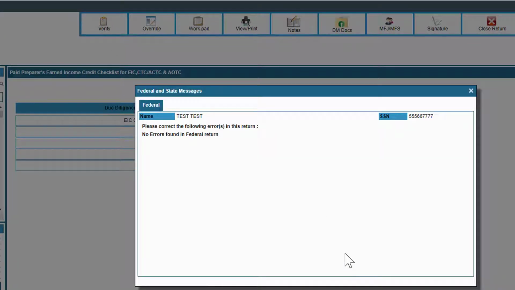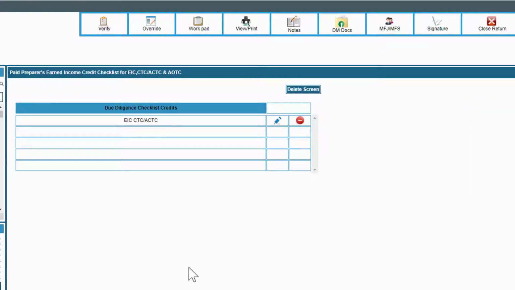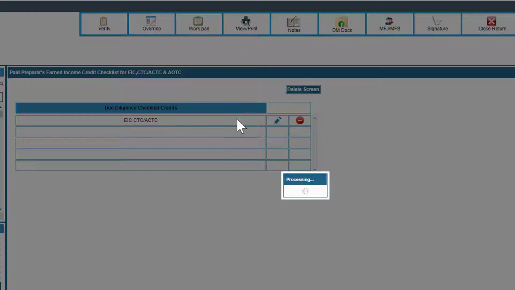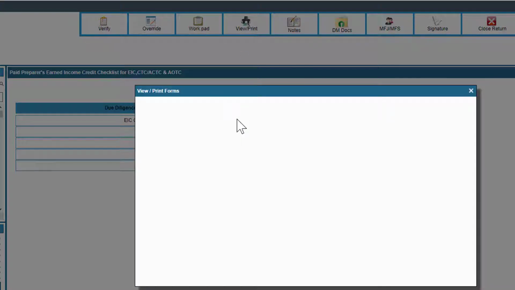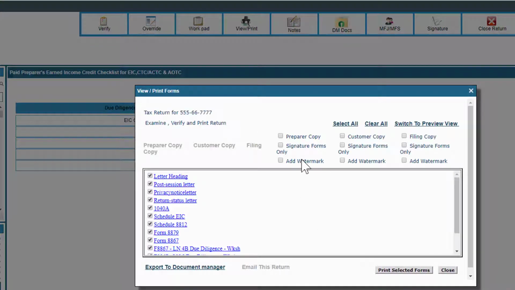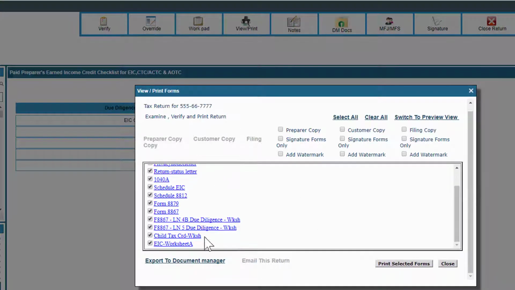So there's no more errors on this return. Now normally in this process, once software is actually live, you'll get the option then to complete the return. So what we're going to talk about here is you have the view print options up at the top now. When forms are released and available to print, then the listing shows here. You'll see all of these worksheets.